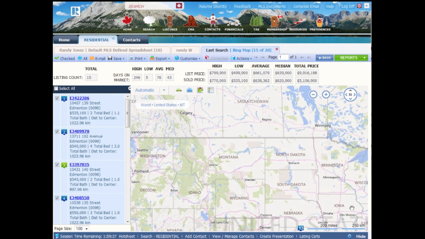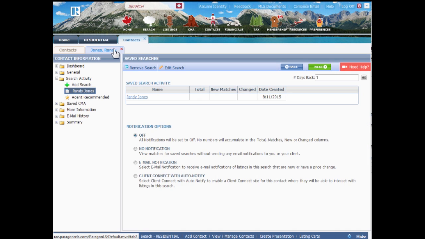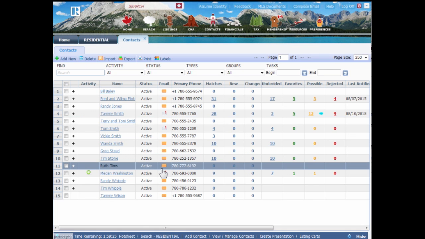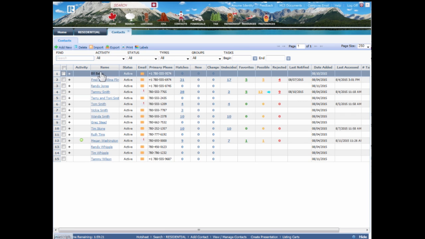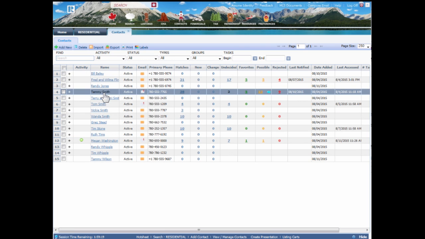Let's come over and look at Client Connect. I've shown you how you could come in during the search and tie that contact to the search, and then you get to choose which kind of email notification you want to do. I'm going to come over to Contacts, and let me show you the information you have when you're looking at Contacts. I'm going to scroll out just a little bit. Notice I have each of my contacts coming down the left-hand side. There's a plus sign over on the far left-hand side. That indicates that you've got saved searches there.